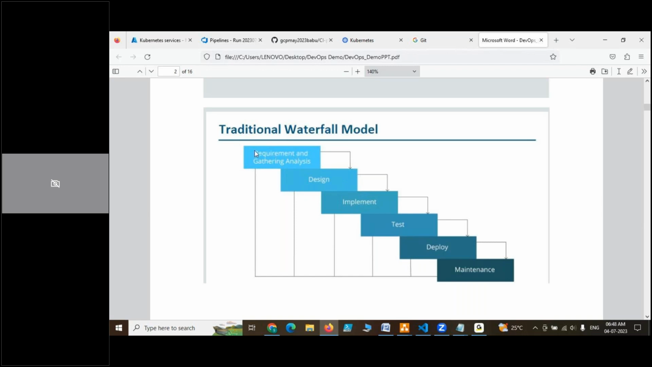Suppose you started requirement gathering. Without requirements, you cannot start other phases in parallel or take other requirements. So it is completely a one-way direction. Without completing your first phase, you cannot start the second phase. Without completing the second phase, it is not possible to go to the next phase, right? Because that is what our waterfall model is saying.